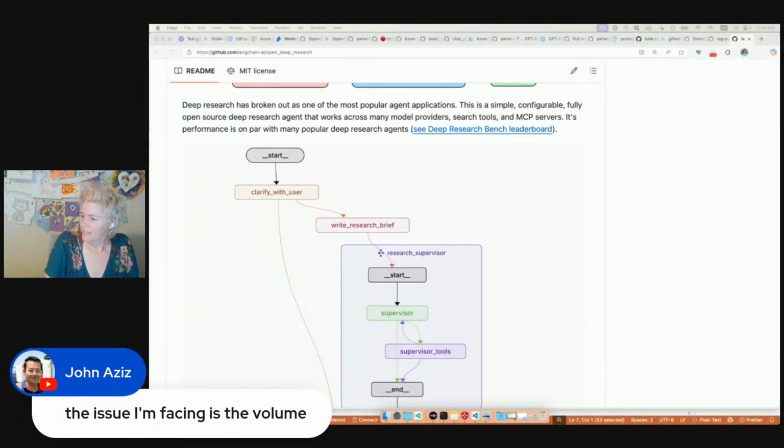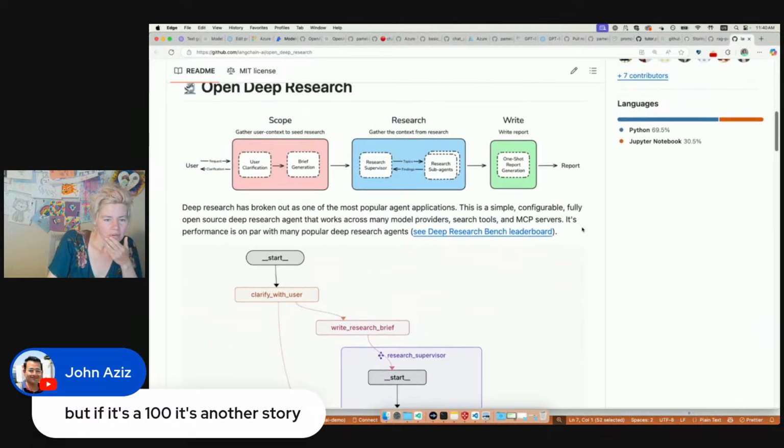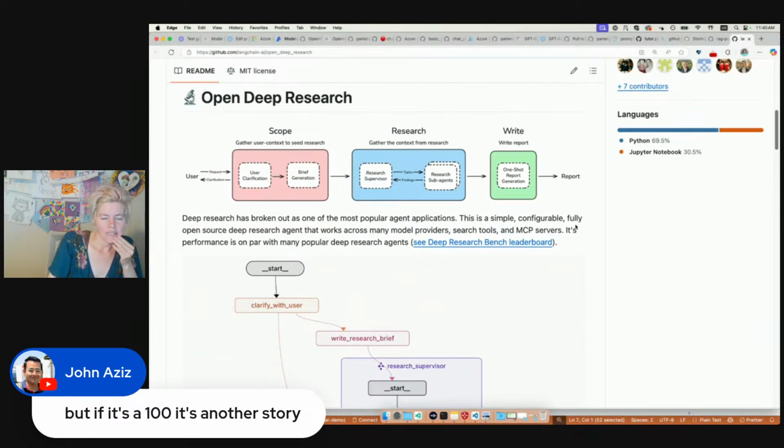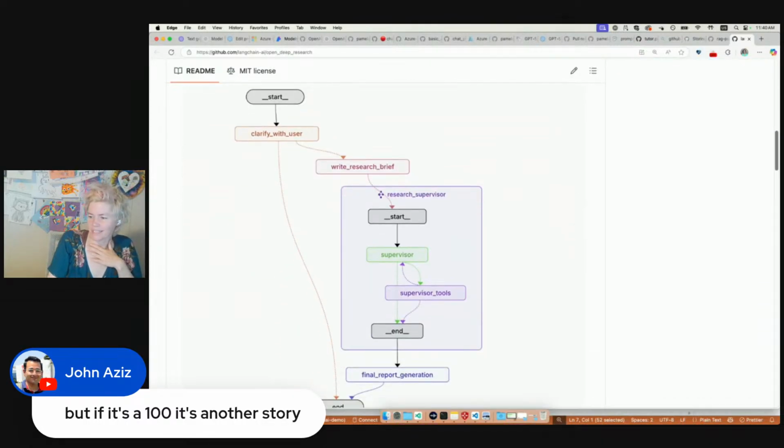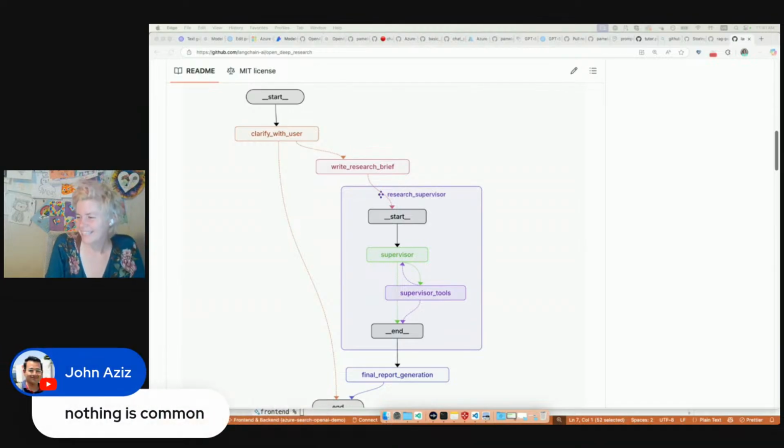Oh, the volume. Okay. So if it's 5 cities, it might work well, but if it's 100, it's another story. The question is, what is common across 100 cities? Are there common search results that it's getting for each of them that you could cache and basically say, oh, you already have access to it? I don't know, because it depends on what you're actually searching for. I think you'd have to run it and see what is common. Nothing is common.